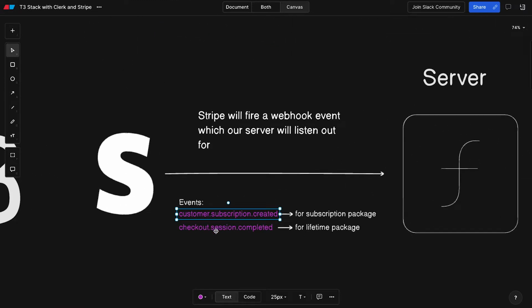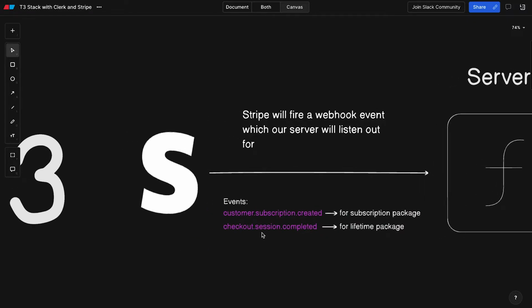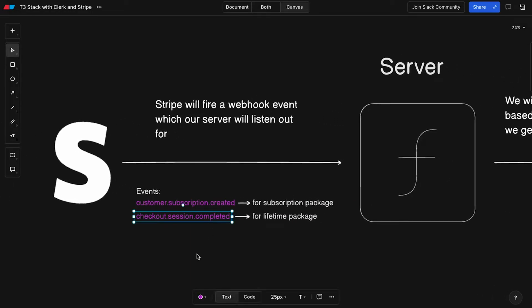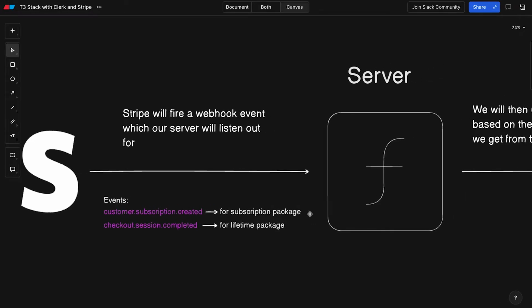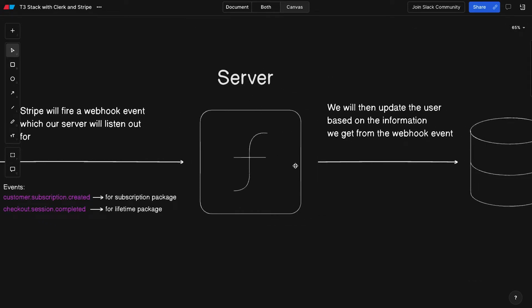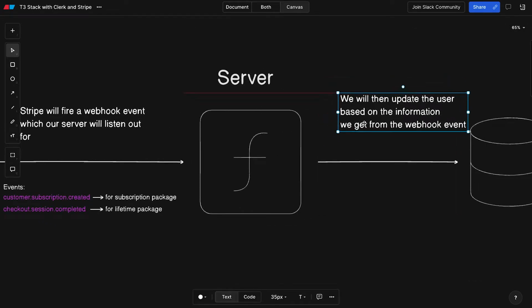The two that we are concerned with are customer subscription created, which relates to an event where a subscription has been created. This will only fire if a user has opted in for a monthly package. The second webhook is checkout session completed, which relates to the lifetime package. Our server will be listening out for these two events, and then based on the events it receives, it will make the necessary changes to the user's account within our database.